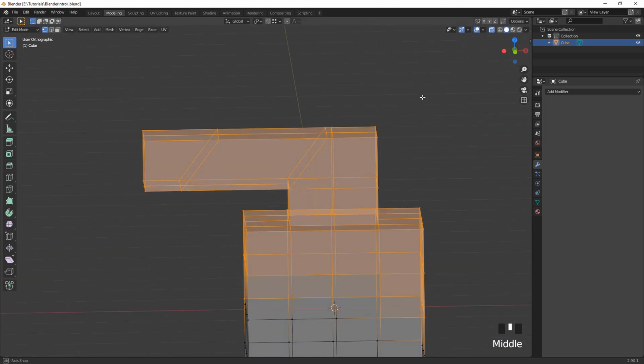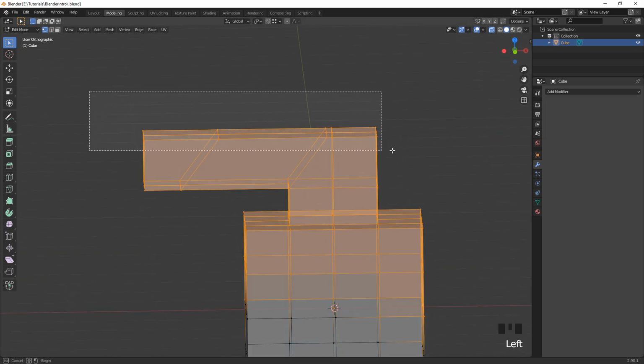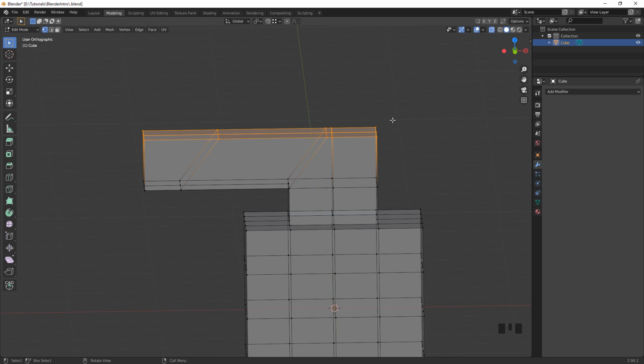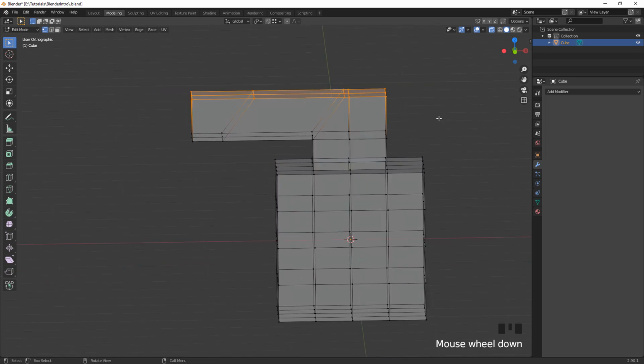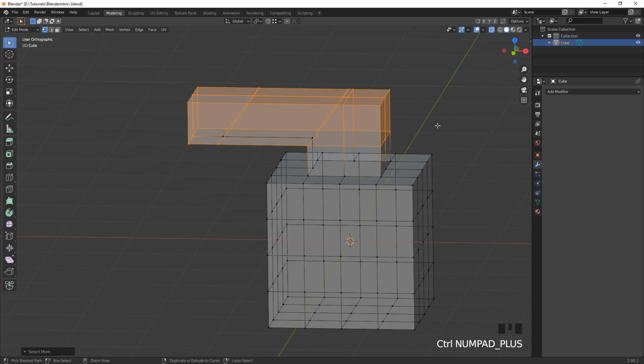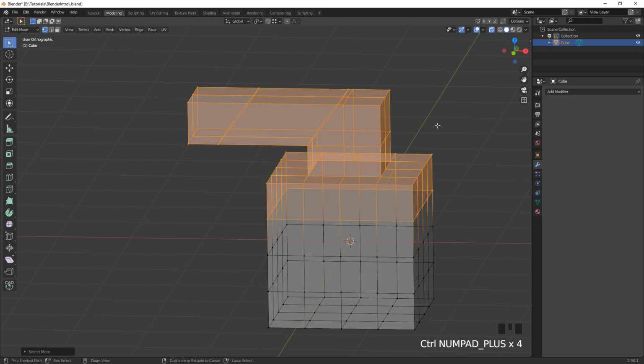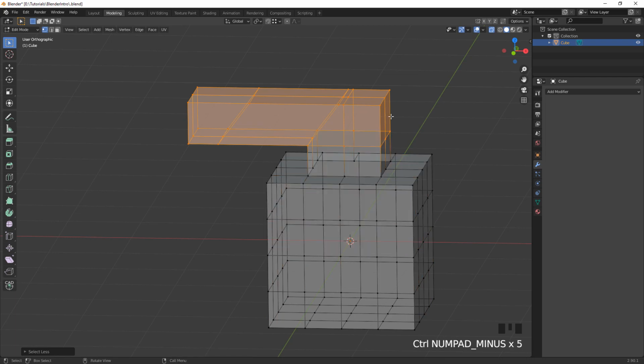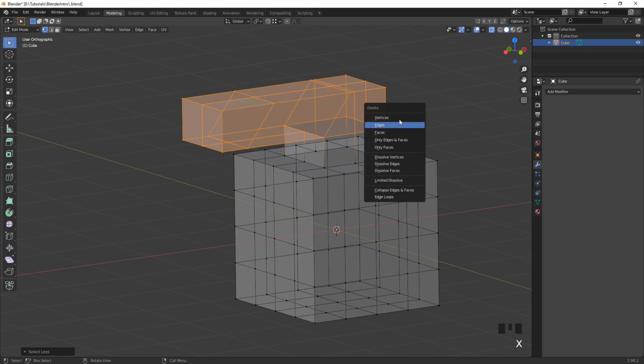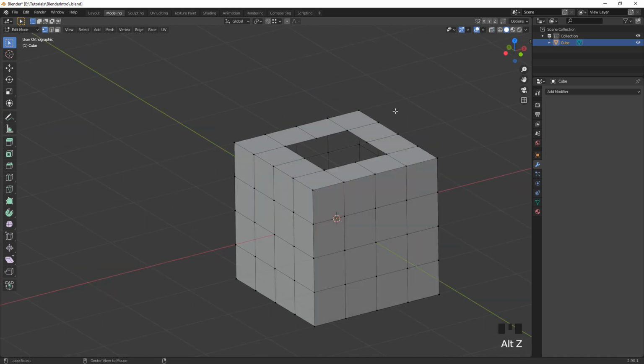So what we can also do is grow a selection. Let's say we have only these points here selected. Then we can press Ctrl and plus and grow this selection. Ctrl and minus will undo that. And then we can, for example, delete these guys here and bridge it back together.